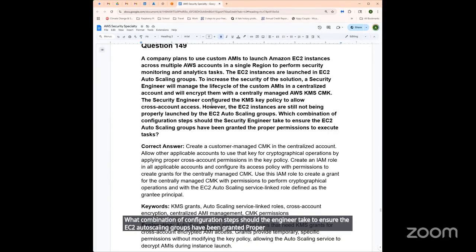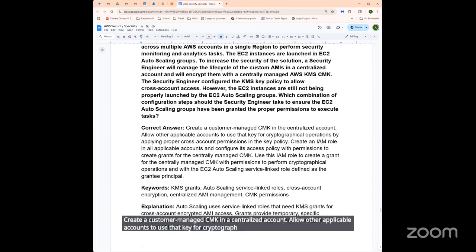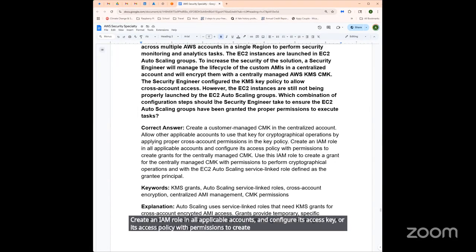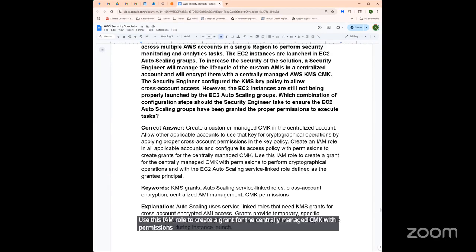Create a customer-managed CMK in a centralized account. Allow other applicable accounts to use that key for cryptographic operations by applying proper cross-account permissions in the key policy. Create an IAM role in all applicable accounts and configure its access policy with permissions to create grants for the centrally managed CMK. Use this IAM role to create a grant for the centrally managed CMK with permissions to perform cryptographic operations and with the EC2 auto scaling service-linked role defined as the grantee principal.